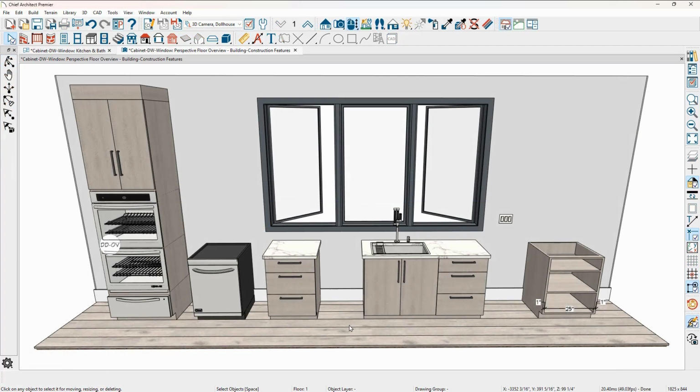When you place a dishwasher in Chief Architect, previously you would place a cabinet and then place the dishwasher inside of the cabinet. And the benefit there was you got an automatic countertop. It was a little odd, however, especially for new users to figure out. Well, usually I don't put a dishwasher in a cabinet, so why am I doing that?